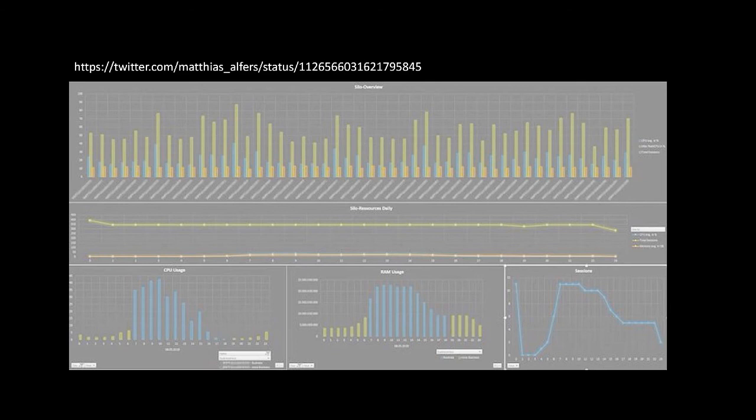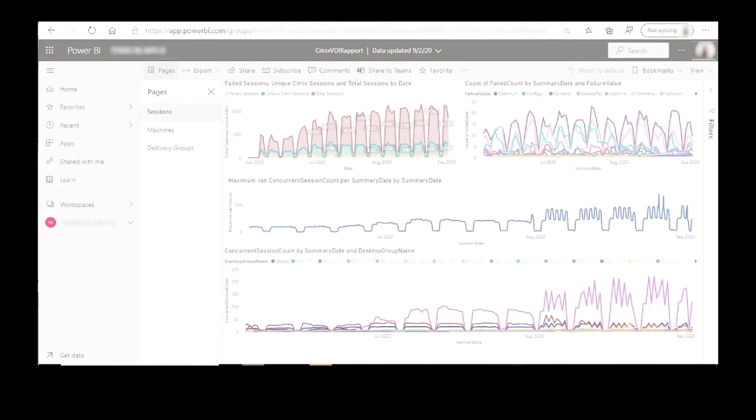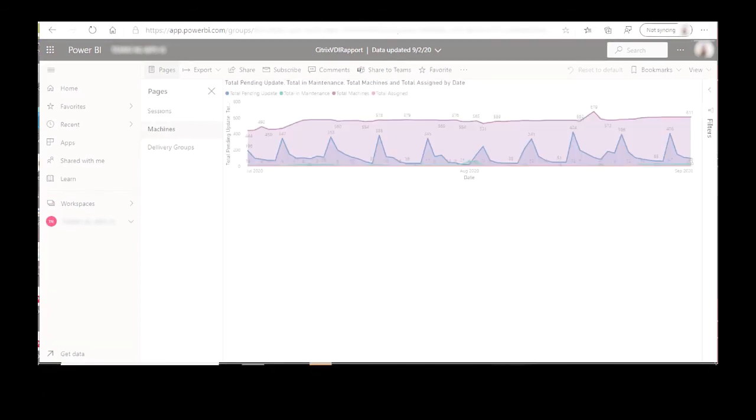So we're reaching the end of the session. I wanted to show you guys some examples of what you can do with OData. This example is actually from Matthias Alfers, who now works for Citrix as an SE, and who used OData and Grafana to create this lovely dashboard. I did a project a while back where we also used OData and Power BI to create some dashboards for the support organization. Here in this dashboard, we can see the number of failed sessions, the failure count, and a representation of the number of concurrent sessions. We also created an additional dashboard to see which machine still had a pending update. But these are just a couple of examples of what you can do by means of dashboards with OData and PowerShell.